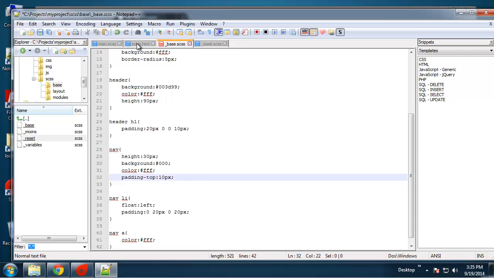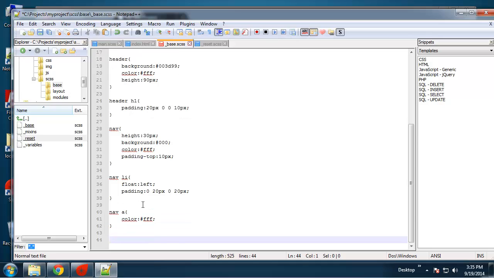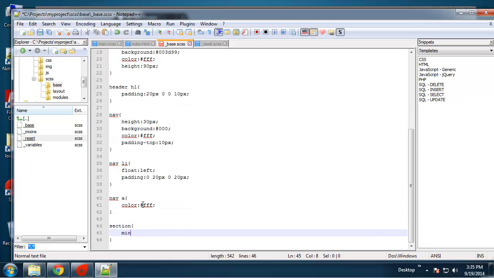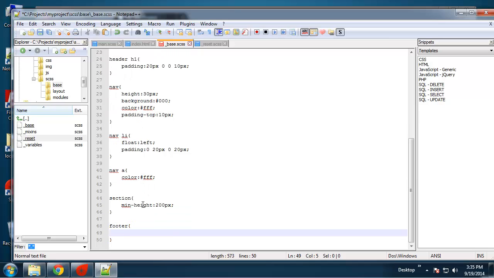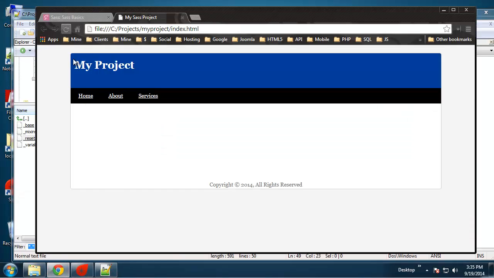Pixels. Let's give section a minimum height 200 pixels, and then footer text align center. All right. Okay, so good enough for what we need to do here. I realize it's very ugly.